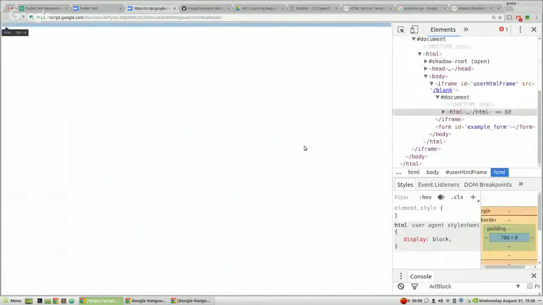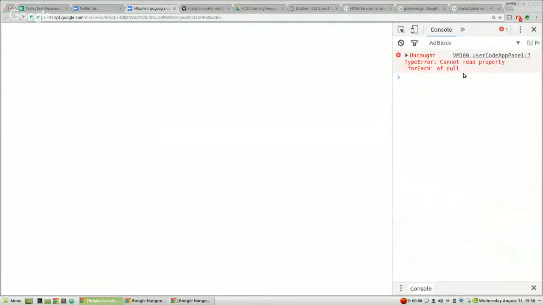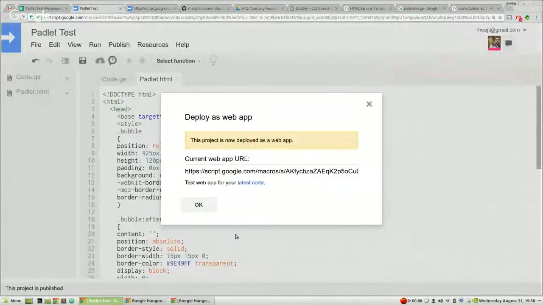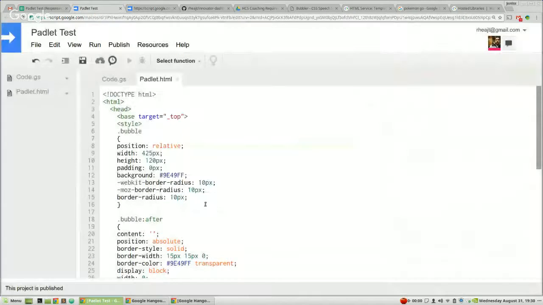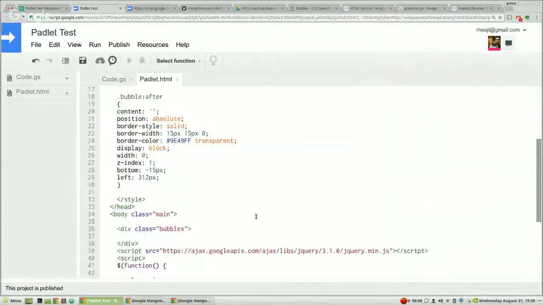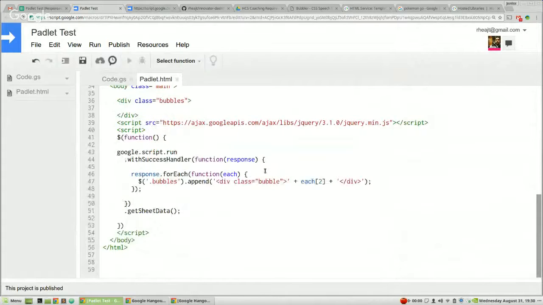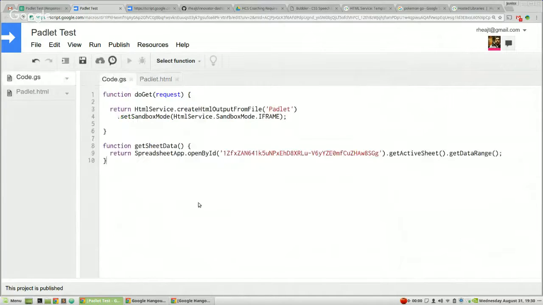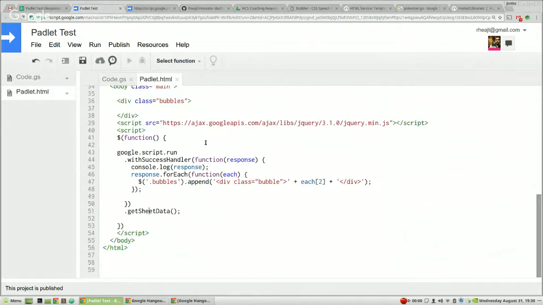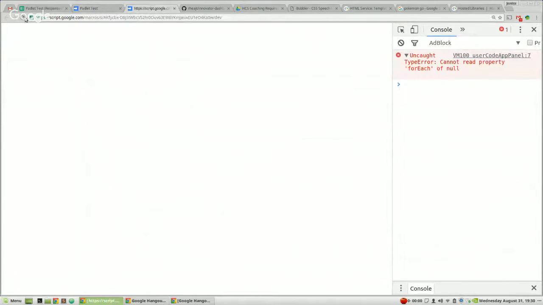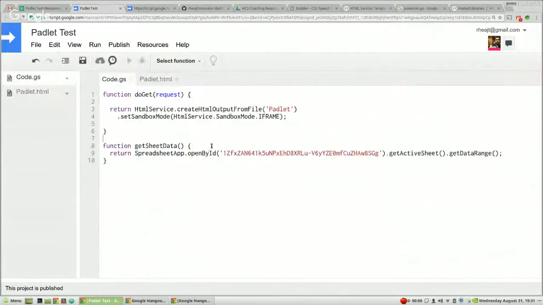Oh, when all else fails, cannot read property forEach of null. So it's not getting anything right. It's not able to get the responses. Should be getting something. Is that right? Get sheet data? Yeah, okay. But get sheet data may not be getting anything. Yeah, it's saying null. So let's change it to.